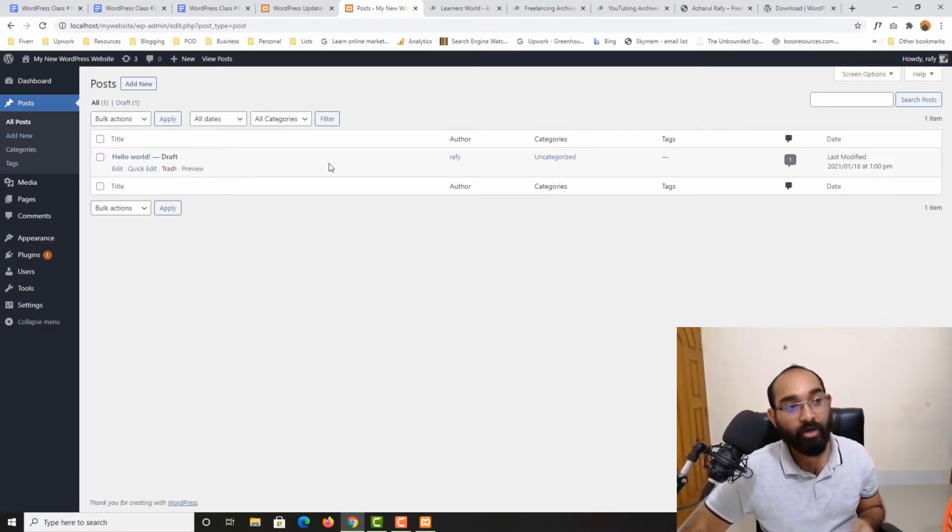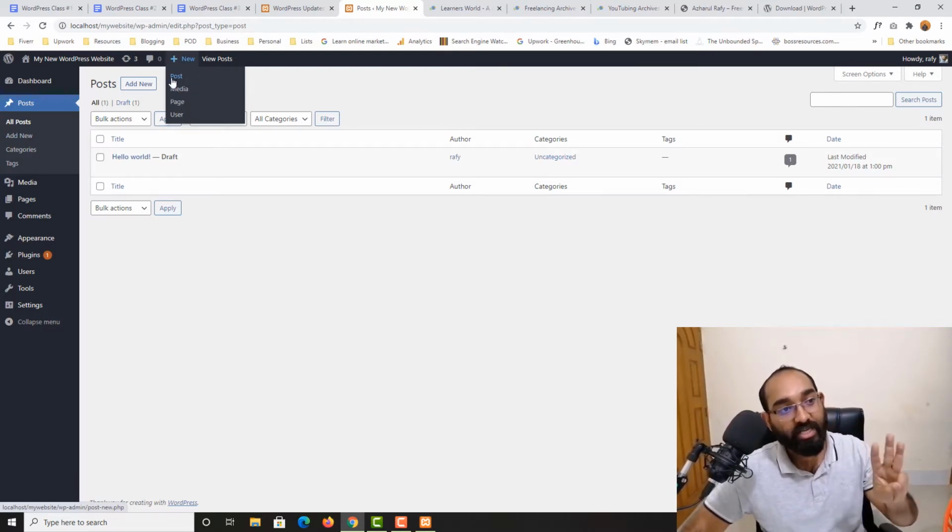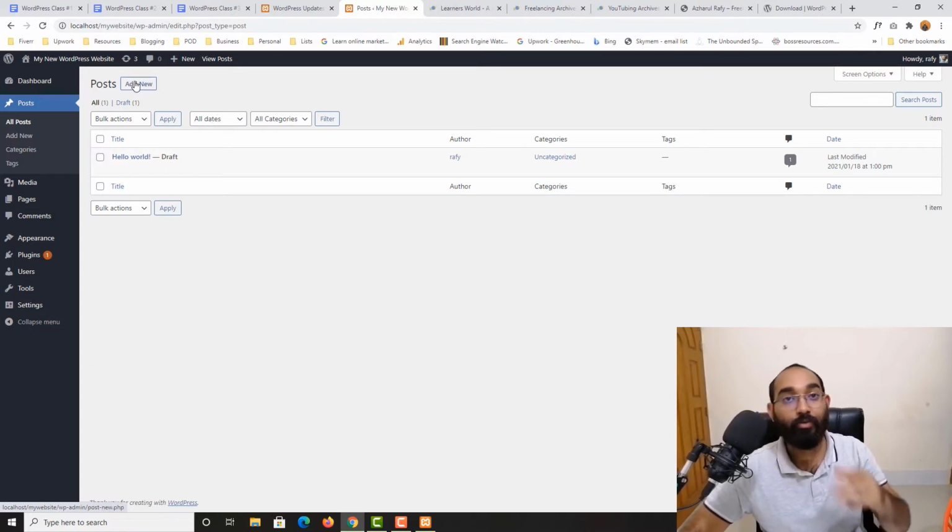And now let's say you want to create your new post, create a new post. How can you do this? Simply, if you click on the Add New button, or if you click on this Add New button, or you can hover over here, and then if you click on this Post button, all three options are going to work the same for you.